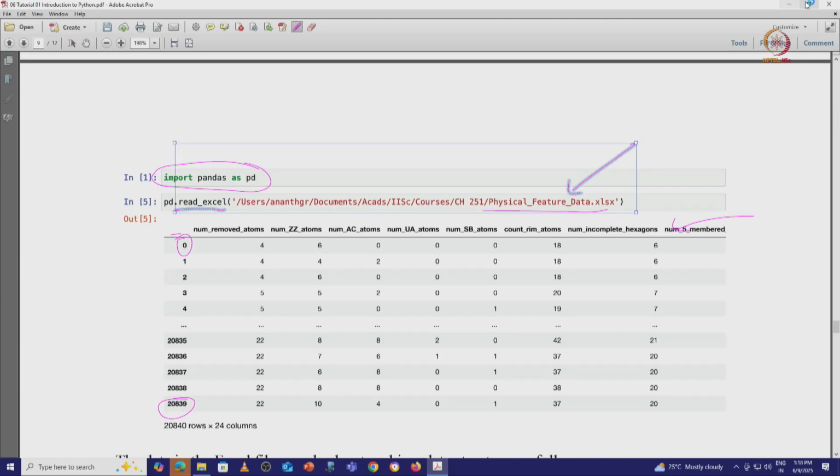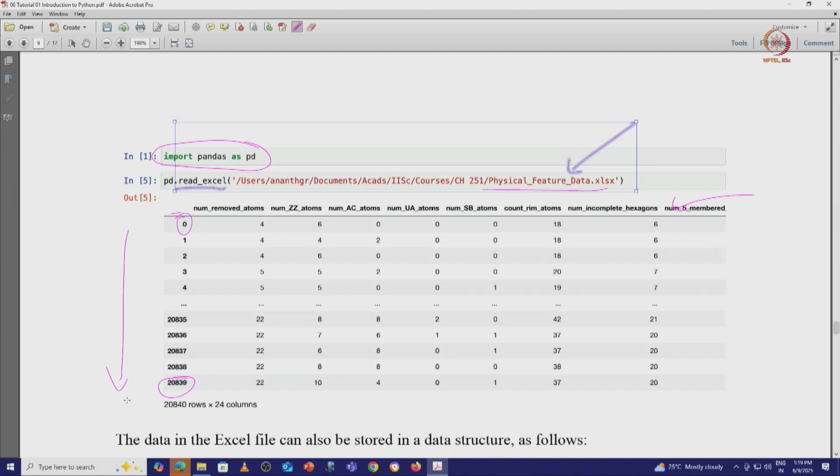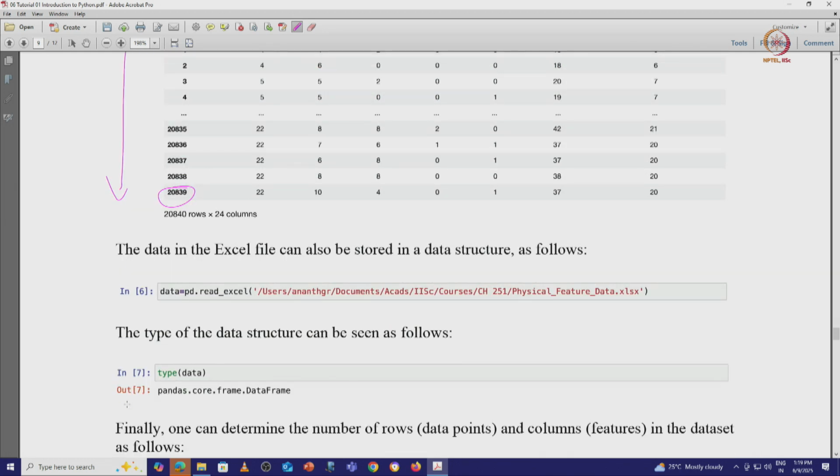So I am storing things like the number of atoms removed to form the pore in graphene, number of zigzag atoms, armchair atoms at the edge, corner atoms, singly bonded atoms, and so on. These are the features, right, and these are the data points here. It is a huge high dimensional data set, and the data in the Excel file can also be stored in a data structure as follows.